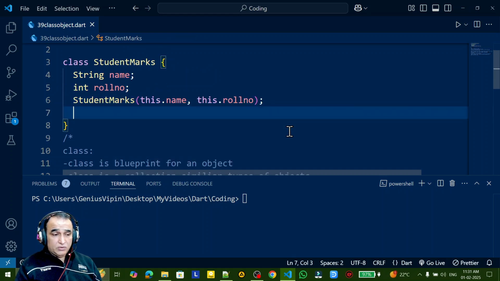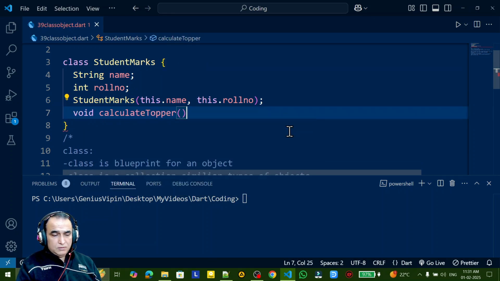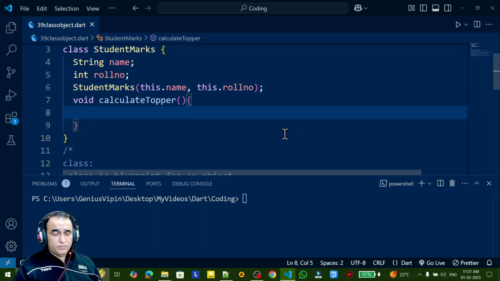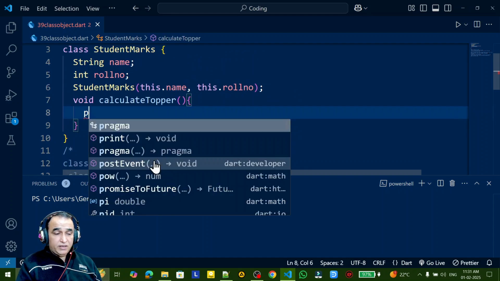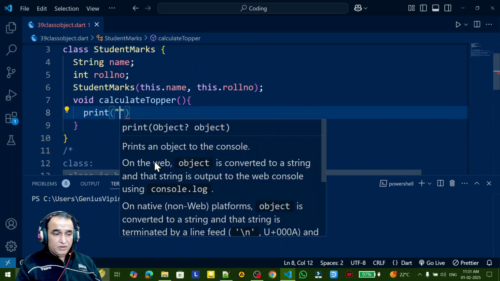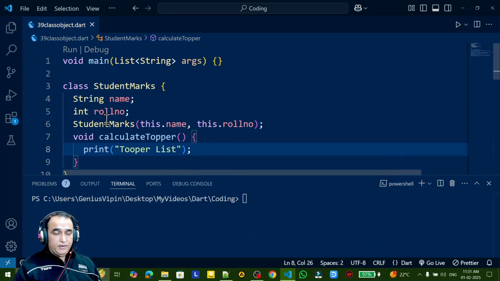And you can also create your behavior. You say void calculateTopper, like this. You can create your method also. Remember that. No problem at all. I can print one line here to show you also. So I say topper list, just for example. Now this is the class.